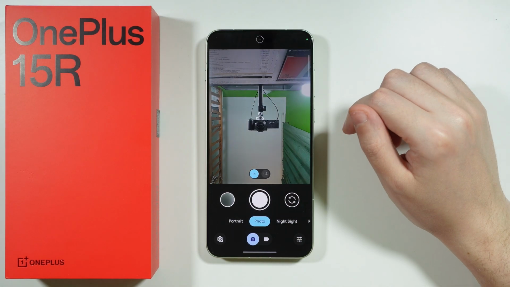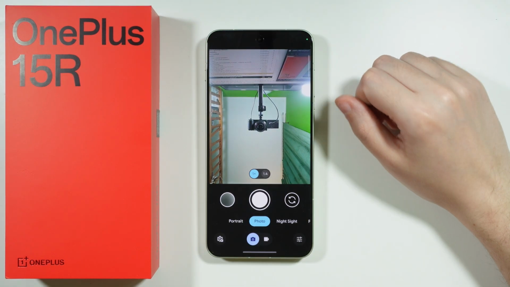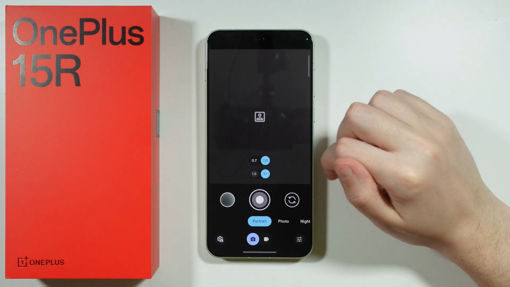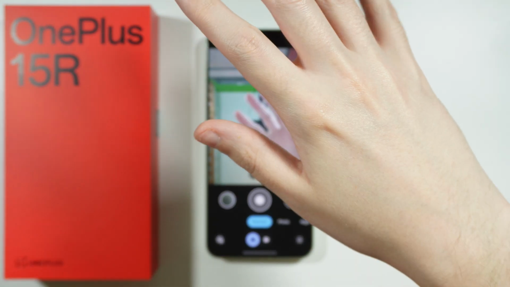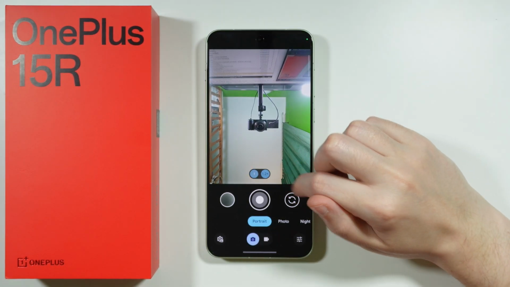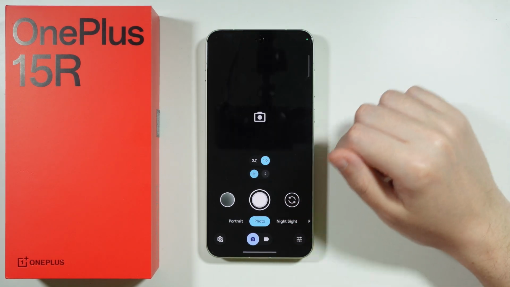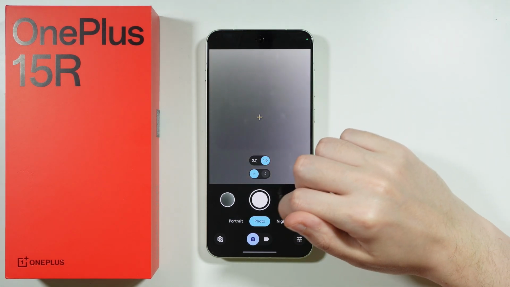Let's see the front camera. And it works as well. Okay, good. And let's also check, let's say, the portrait mode in here to see if that's gonna work. And yes, it works as well. Quite fine. All right. So photo mode, generally speaking, seems to be working just fine.